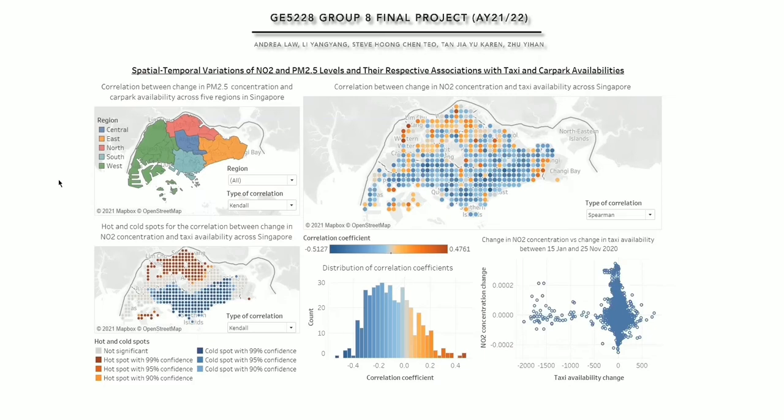We'll be introducing the features of the dashboard sequentially, starting from the first portion on the top left corner right here. So this displays the correlation between the change in PM2.5 levels and car park availability based on three types of correlations. That includes Pearson, Spearman's rank, and Kendall rank correlation. This is shown across the 5 regions in Singapore.